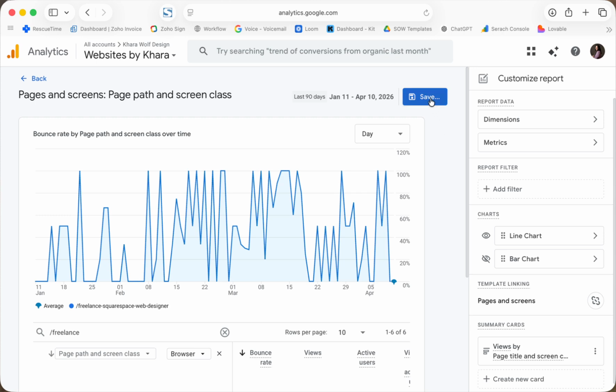So what I recommend is hitting the save button. I already have this report saved, so I'm not going to hit save. But if I were to hit save, it would ask me to name it. And then I'm going to go ahead and discard this one.